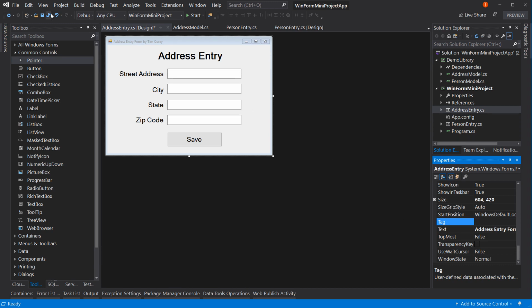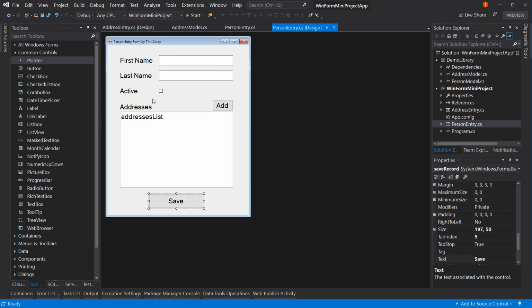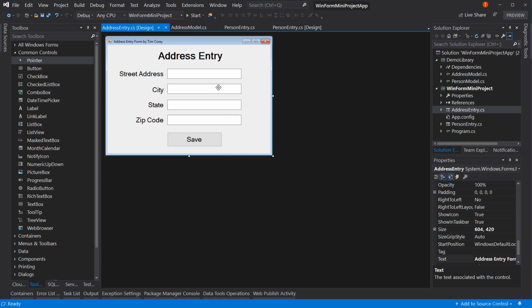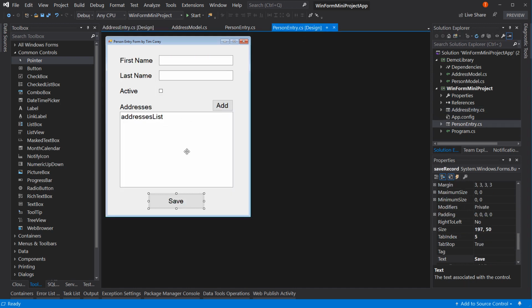Okay, so now we have our address entry form that when the user's on the person entry form, if they click the add button, we want the address form to pop up. When they fill out the information and hit save, we want the address entry form to close and to come back over here to the person entry form and add the entry to this list. That sounds complicated, but it's really not. Let's start with the add button.